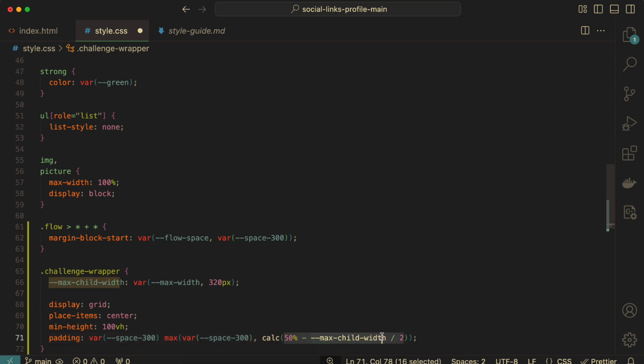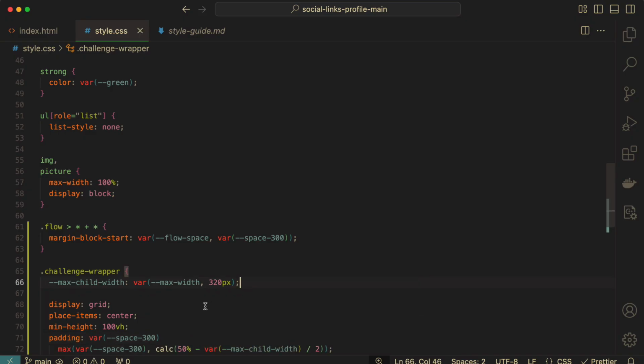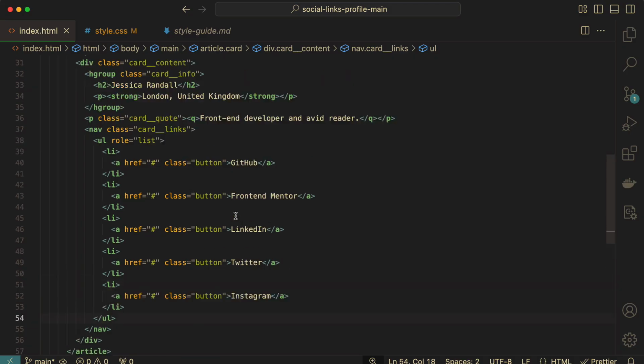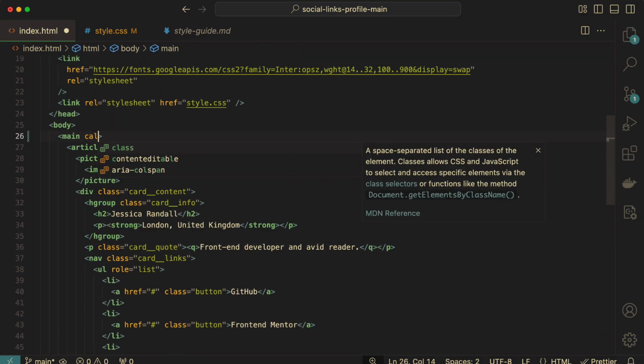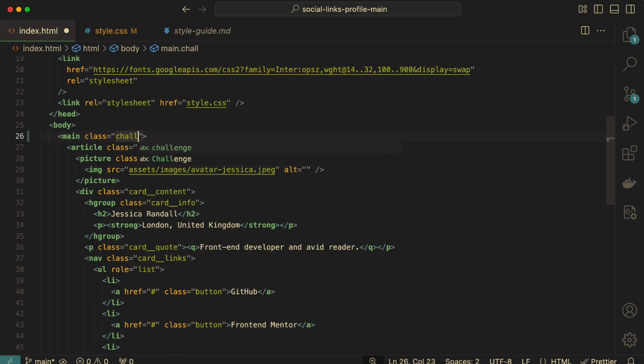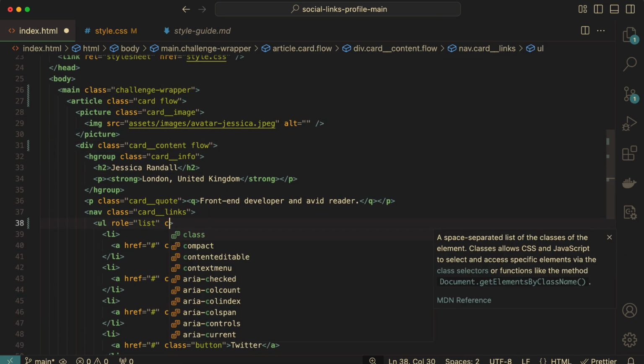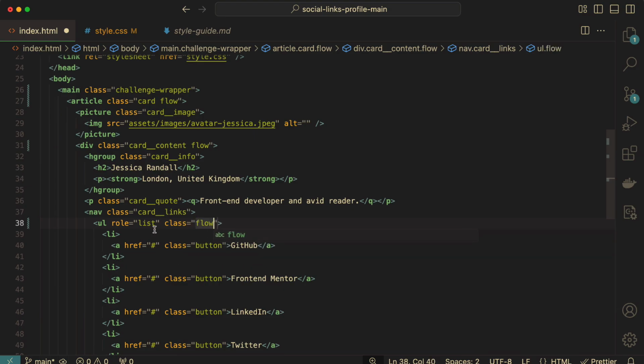Okay, this needs to be in a variable. Let's go and do that. Brilliant. Okay, so now we have our composition styles and we can use them. Let's go do that. Into main, we have a class of challenge wrapper. Brilliant. Card will be flow. The picture is left alone. The card content is flow. And I think, if I remember correctly, the UL is also flow, just so that we can control those spaces. Okay. So double checking. Yeah, I like that.